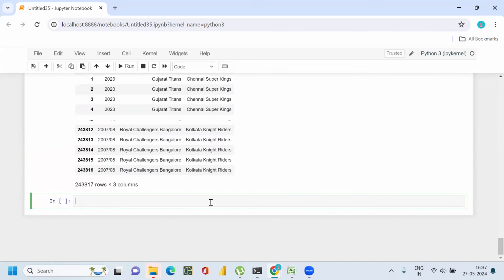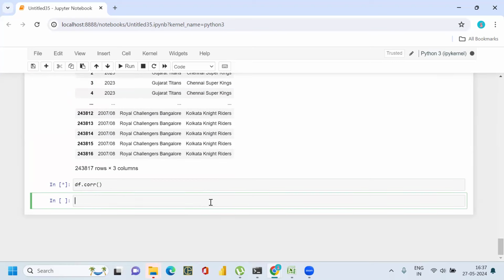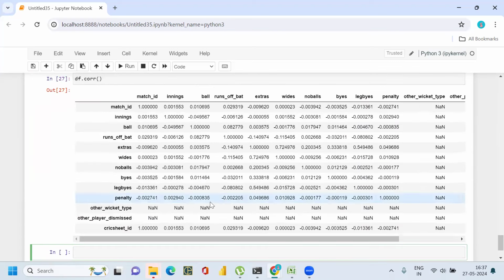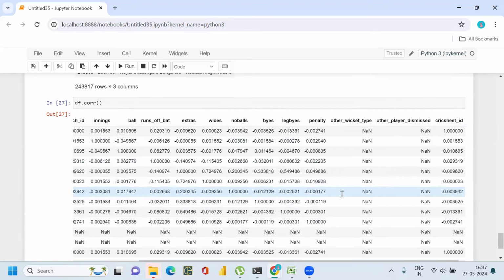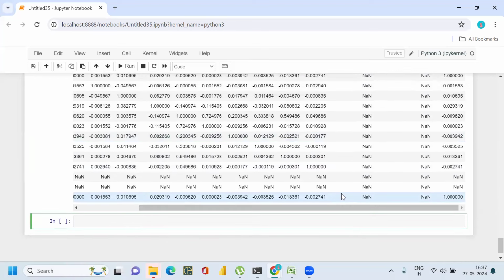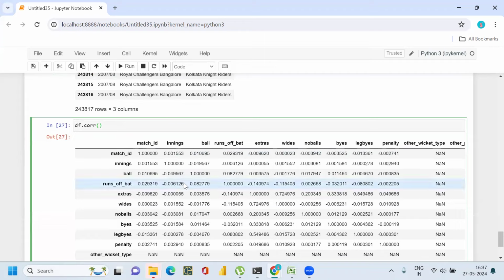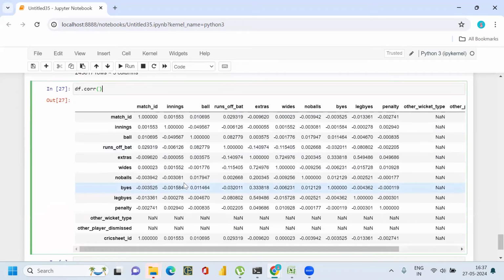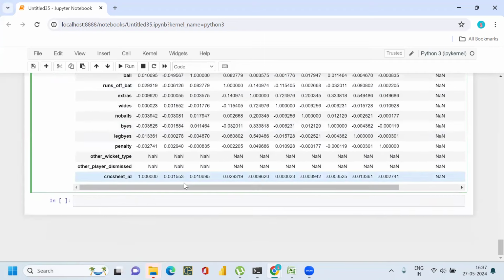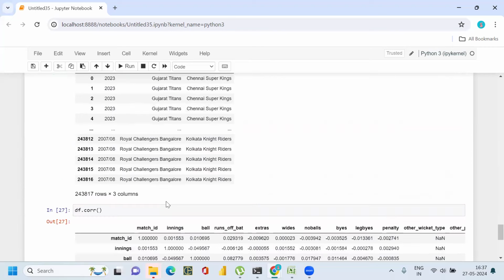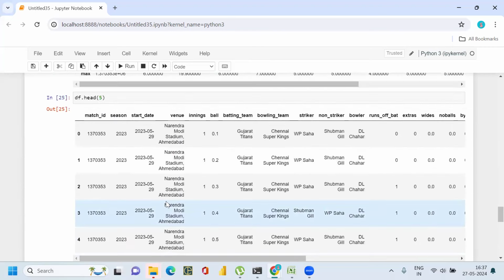There's one more interesting thing, like correlation. df.corr to see the correlation between the columns, numerical columns only. So you can see the correlation here. To see the correlation, use the df.corr function. Okay. Now we will see some interesting stats out of this data set.